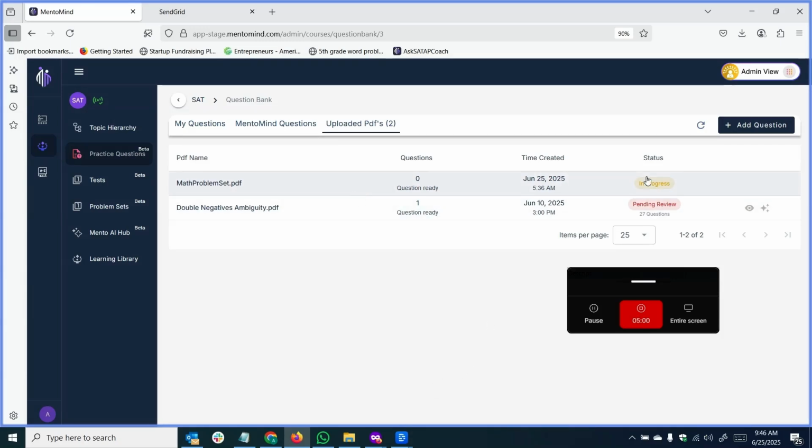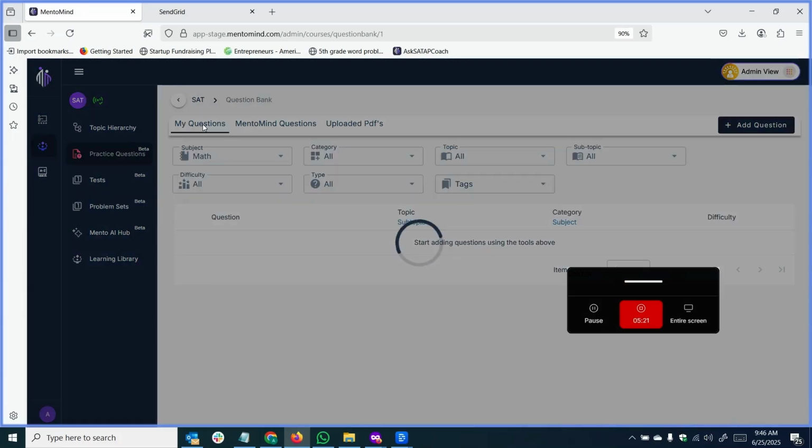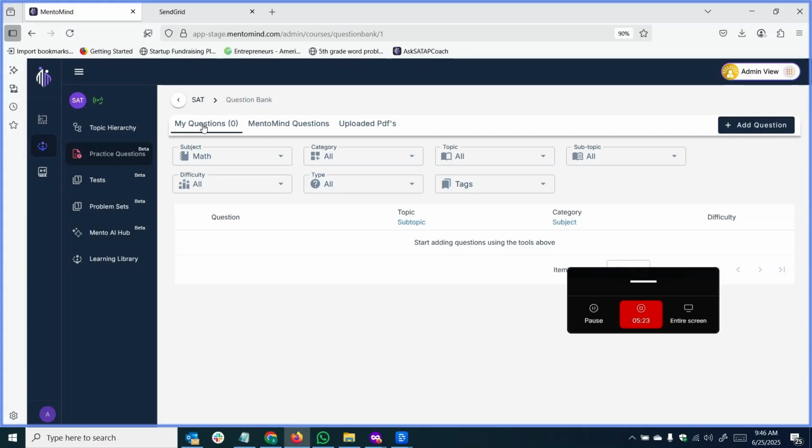This problem set is in progress. I can always check the status by refreshing and seeing whether the answers have been added. Once the answers have been added, then you can click on this PDF again and then approve the questions. Once approved, those questions are going to be available in your My Questions list. And those questions are going to also be available in the Learn section for students to use or for you to assign homework.